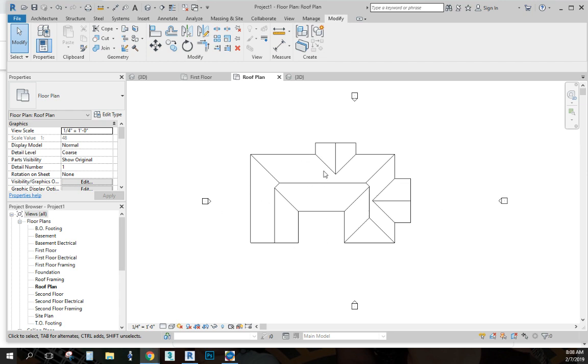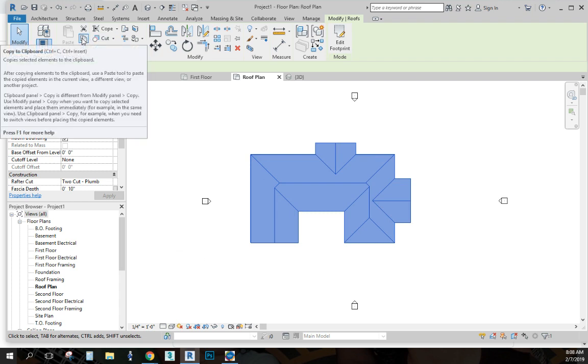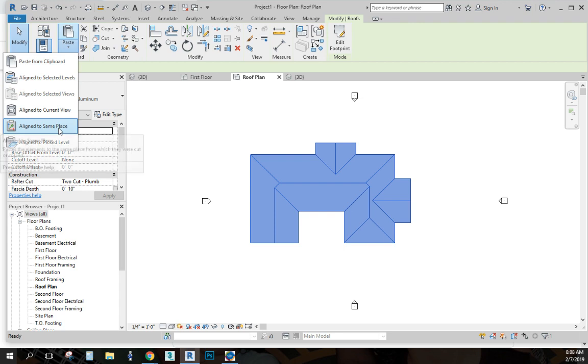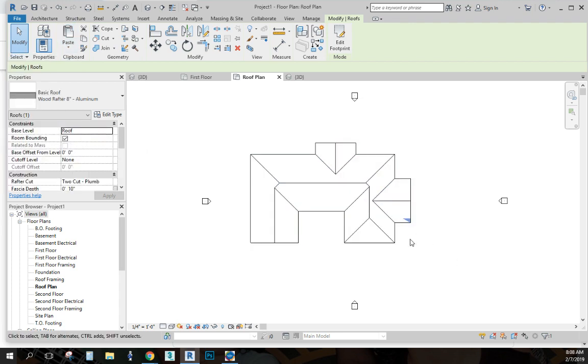So I'm going to go back to my roof plan here, select what I have. I'm actually going to copy this roof. I want it to be the same exact thing instead of going around and tracing through everything again. I'm going to go to copy up here, copy to clipboard. And then once I do that, I'm going to hit the down arrow next to paste and go to aligned to same place. And there's actually going to be 2 roofs here now, both aluminum.